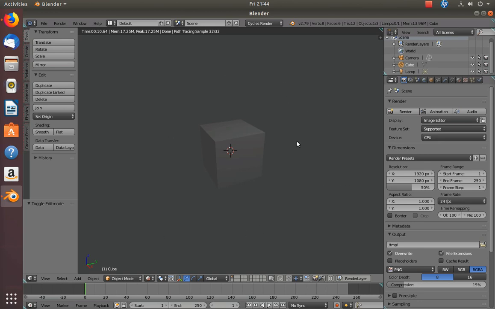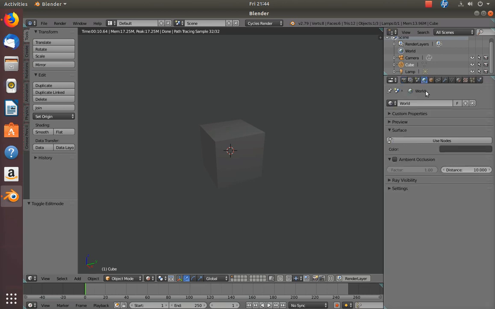the area around this cube is called the environment. In Blender we call it the world. We have a couple of things to do with this environment. For instance, we can add some light, we can create some atmosphere and some related effects that we can do here.